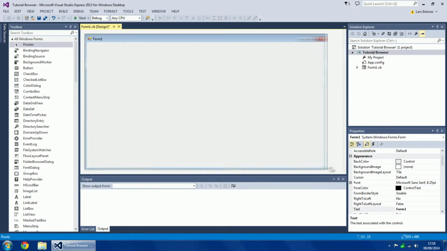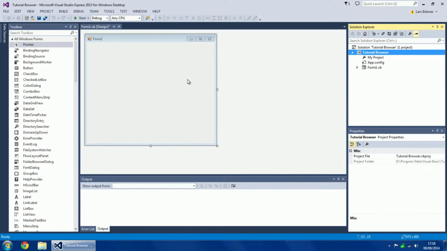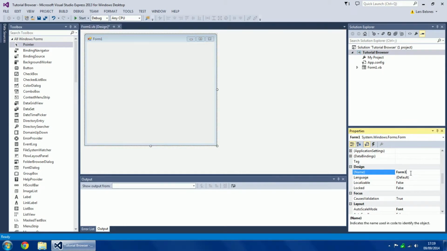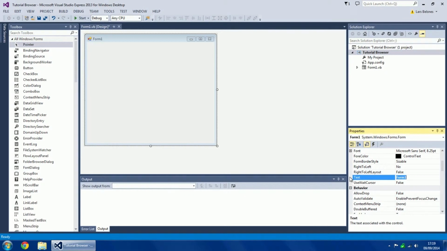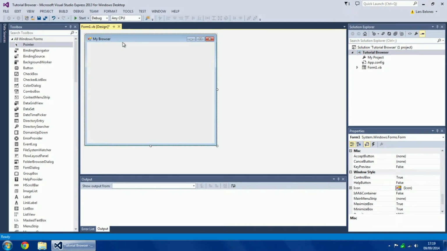For those of you who aren't familiar with Visual Basic, here we have properties, where we can edit stuff. I'm going to edit the text and call this My Browser, so that says My Browser. This is the Explorer, where we can look between different windows we have, if we were to add some, which we're not going to today. And here we have our toolbox.